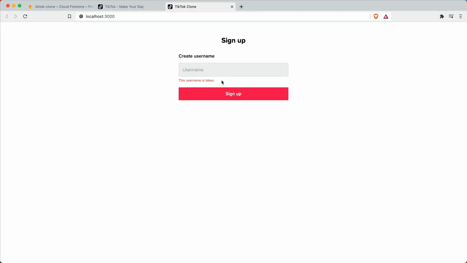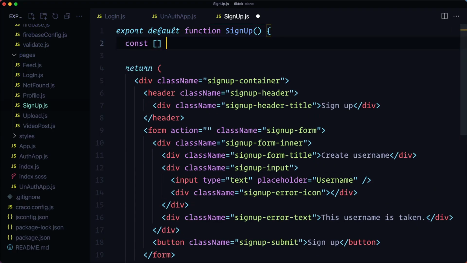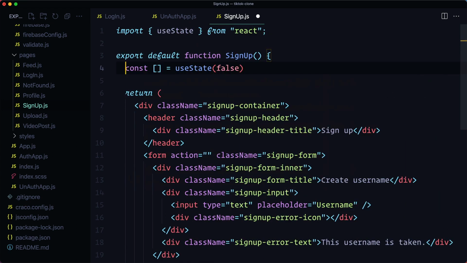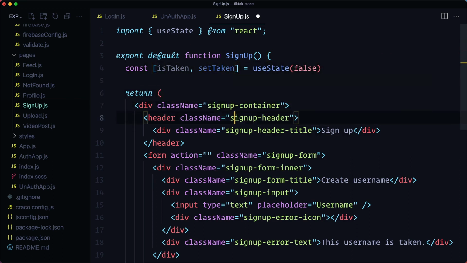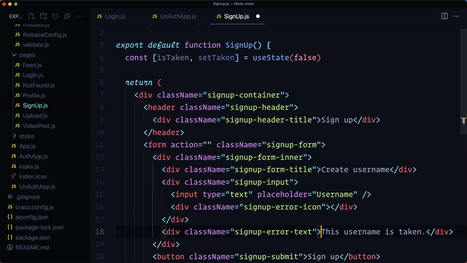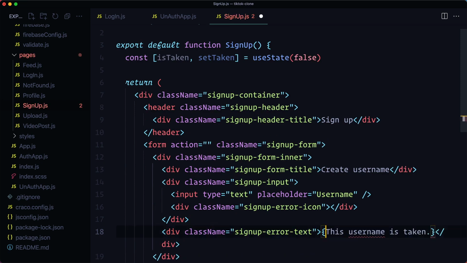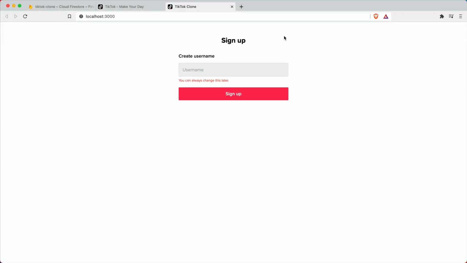Good, so we're displaying our error text right now. We're going to conditionally display this according to some state. And this state, using useState once again, will by default be false. We're going to call this isTaken. Setter will be setTaken. So if isTaken is true, just wrap this div in a conditional and say if isTaken is true. Actually, we can cut down on our code by just conditionally displaying the text. We'll have a conditional here that says if isTaken is true, then we'll display the string this username is taken. Otherwise, you can always change this later as the default text.